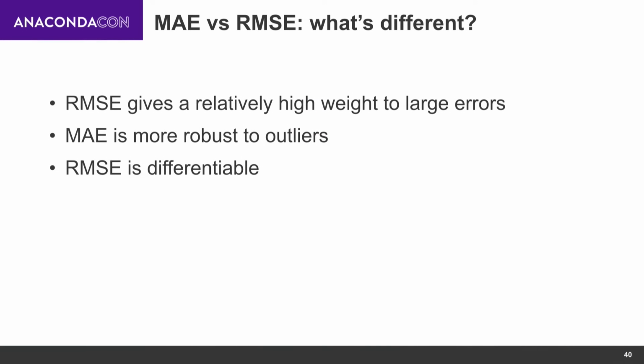But they're different, of course. RMSE gives relatively high weight to large errors, because the residuals are squared before contributing to the average. And this makes absolute error more robust to outliers, because they're not squared. RMSE is often used as a loss function because it's differentiable, but for an evaluation metric, it doesn't matter this much.